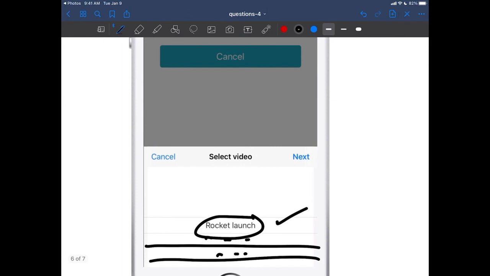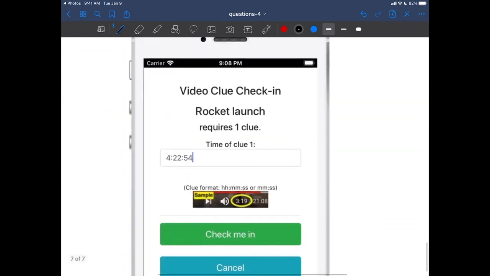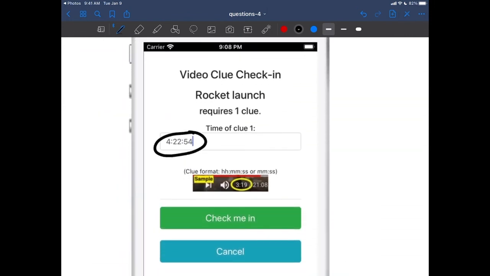Load your phone, select the right video, and what you'll get when you select the right video is going to ask you for the time of that clue. And so it's up to you to punch in the time you think the clue happened. It's always this playback time. This is just sample down here. Tap the check me in button, and if you get the check-in time right, you're good, and you get 1 point for watching the video, and those points will just accumulate over the course of the quarter. So you get 1 point for this.